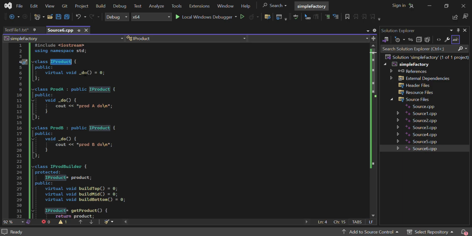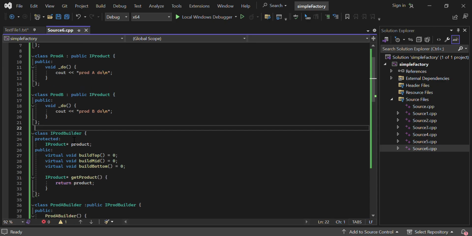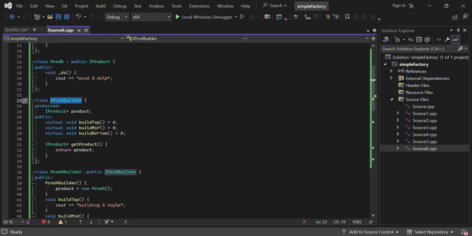So we have an interface for the product which has a do function. It is the behavior of the object, or the behavior of that class. So I'm going to create prod A and prod B, which are derived from this iProduct interface. So they will have their own implementation of do. I'm just printing a statement, prod A do, prod B do, like that, and I am going to create an interface for the builder. This builder will have the functions build top, build mid, build bottom.